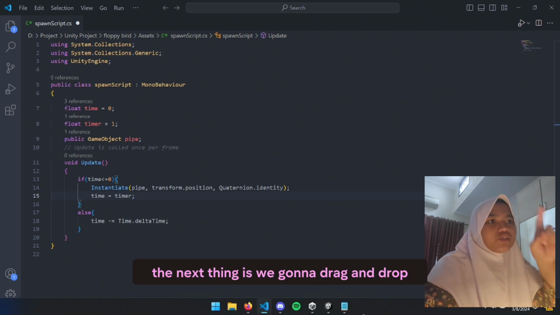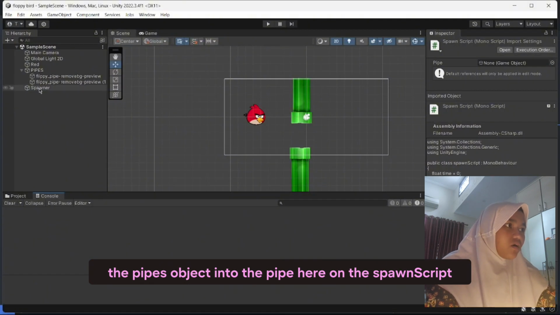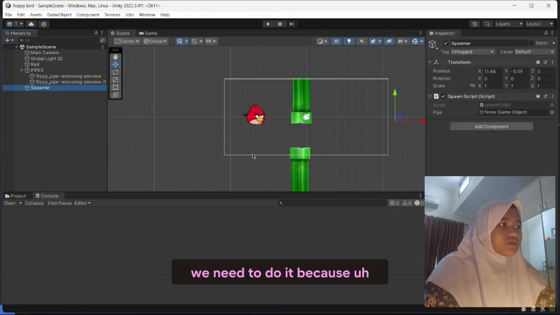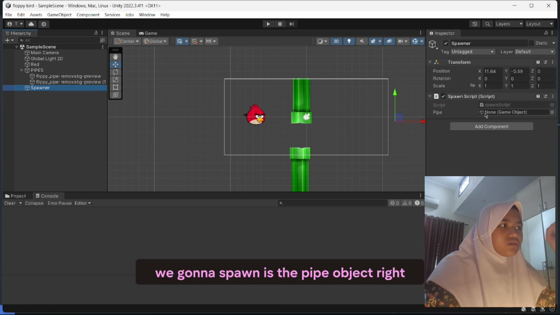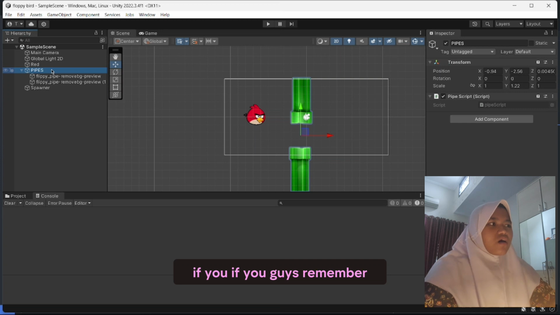The next thing is we're gonna drag and drop the pipes object into the pipe field here on the spawn script. We need to do it because the thing we're gonna spawn is the pipe object, if you guys remember.